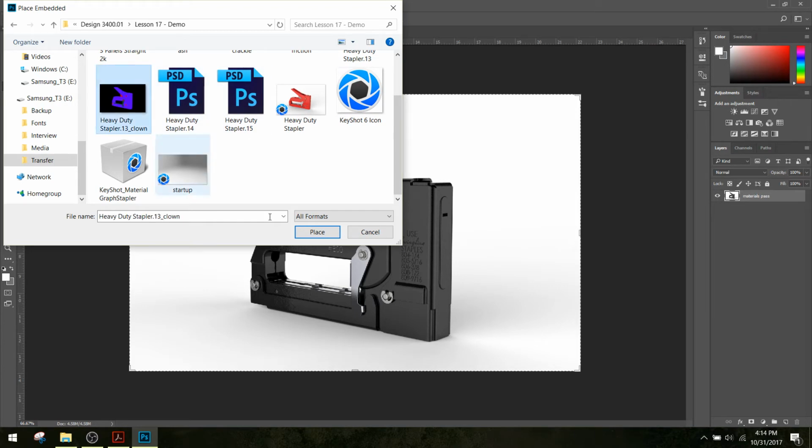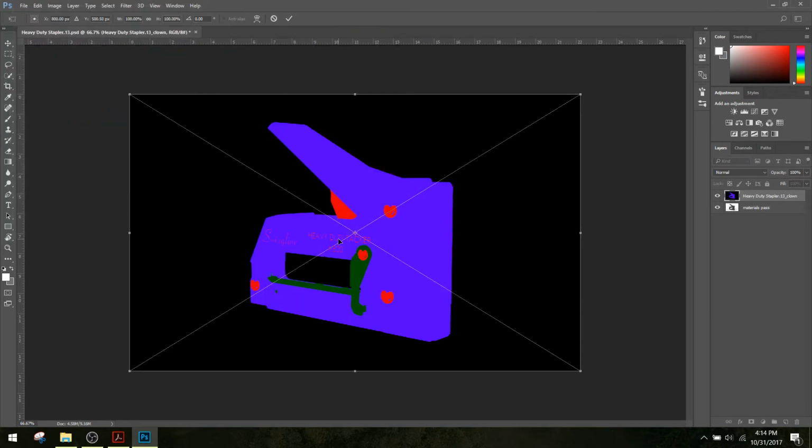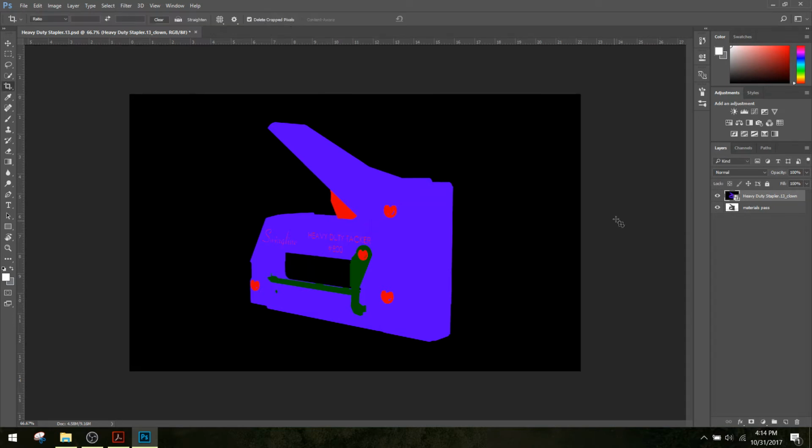I'm going to place the clown pass, and it should be exactly in the right position because we rendered it with the same settings. So it will ask me to say okay, and if I hide that layer, I should notice that it's not jumping around on me. It looks like everything in this view lines up with the view underneath it. There's our clown pass. I would label that clown or clown pass. Okay, so we have our clown pass, we have our materials pass.